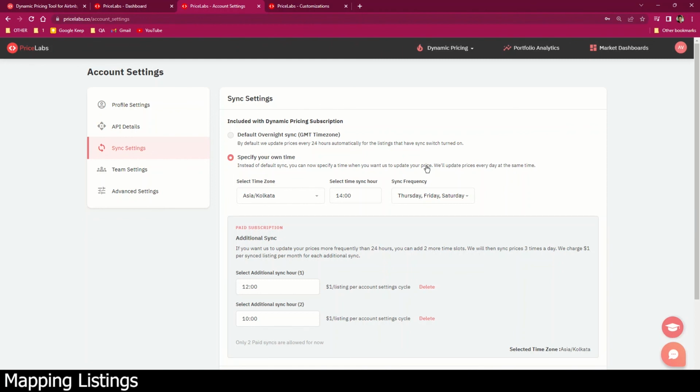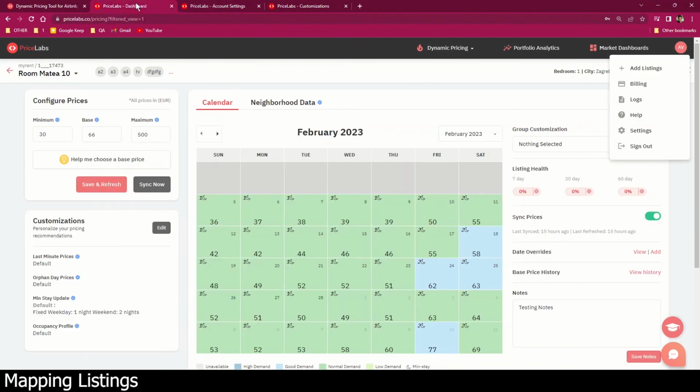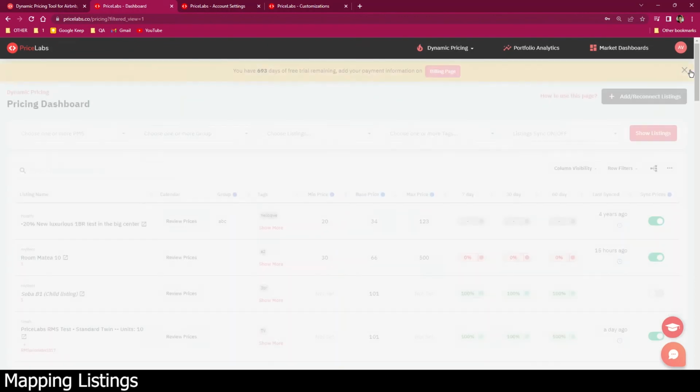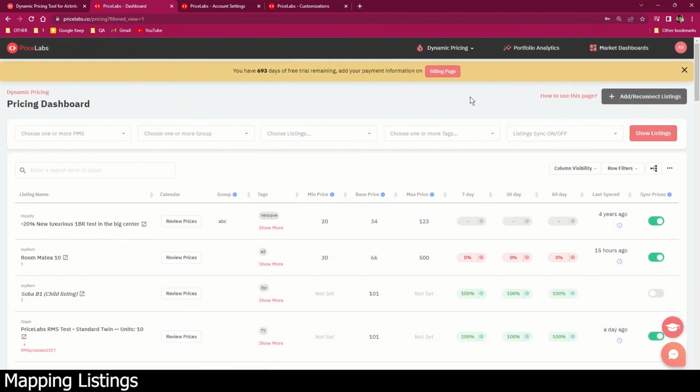Now let's talk about mapping listings. Mapping listings basically puts 2 or more listings into parent-child relationships in which settings and customizations from the parent are automatically copied over to the child. So if you're using PriceLabs to update prices and minimum stays for a property on 2 different channels, you would want the 2 channels to have similar rates, and that's when mapping can help. So essentially, mapping helps maintain rate parity between similar listings.